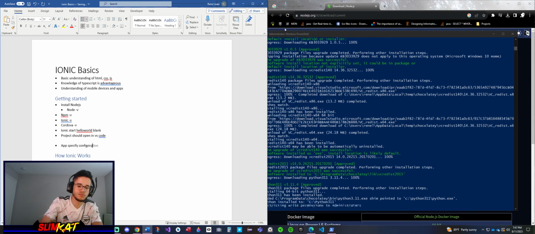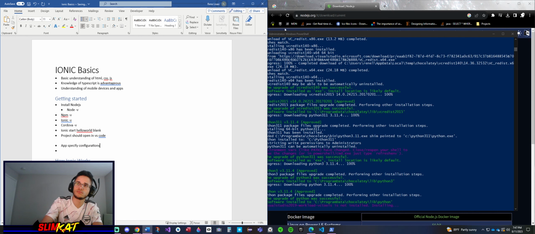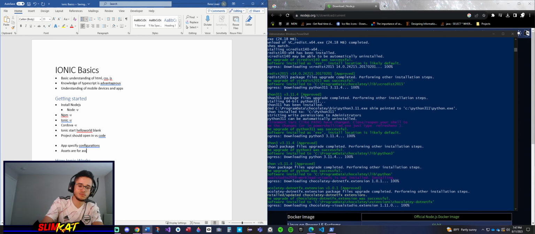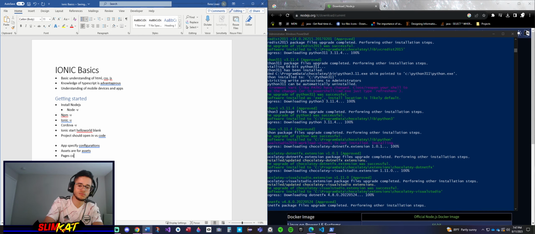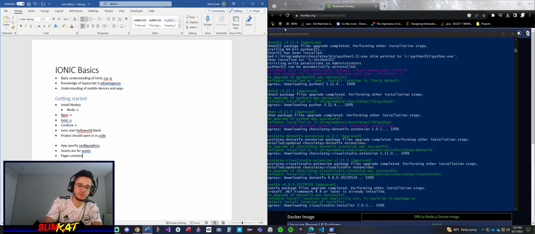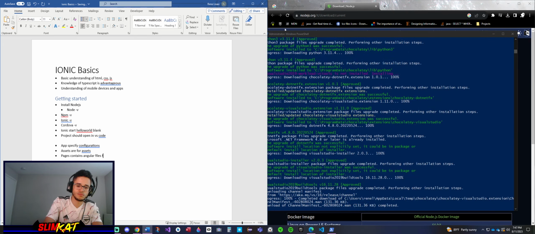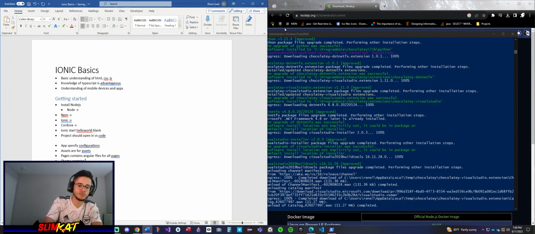Next, we have the assets folder, which is used to put in the static assets for our app like images, fonts, etc. Then we have the pages folder. That contains one folder for each page in our application. As you can see, we have a folder called Home, which contains the HTML, SCSS, and TS files that together create a page for our app. As we create new pages in the app, we will be creating new folders here. Lastly, the theme folder contains a file called variables.scss, which basically specifies the styling or colors of our Ionic app.